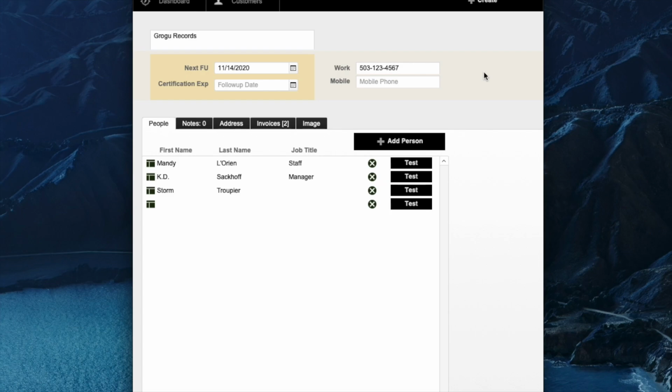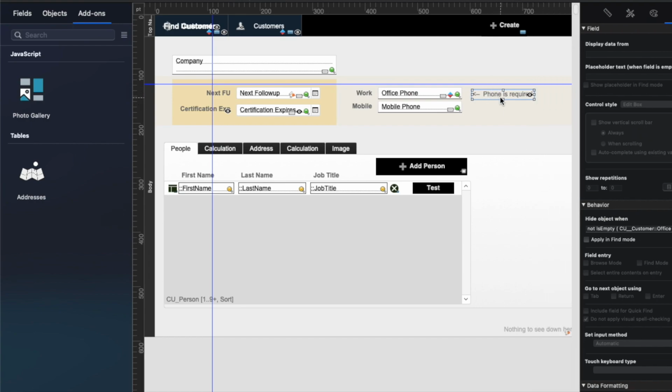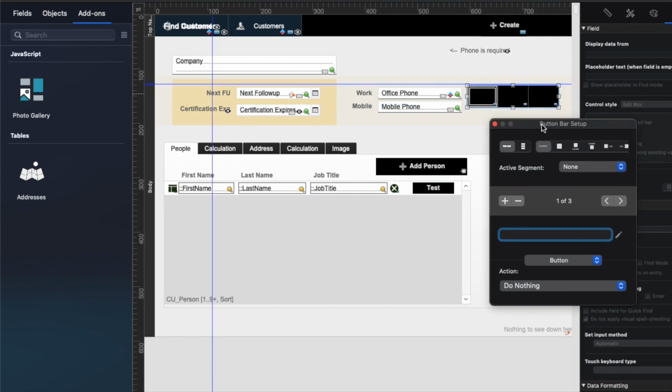That directly ties to another tip, which is tip number 5, and that is using calculations in a button bar. Rather than having the widget on my layout be just a text label, I'm going to move that off to the side and make a button bar. I'll drag a button bar out to my layout, and it automatically comes with 3 segments. I delete 2 of them, and I'll say phone required.